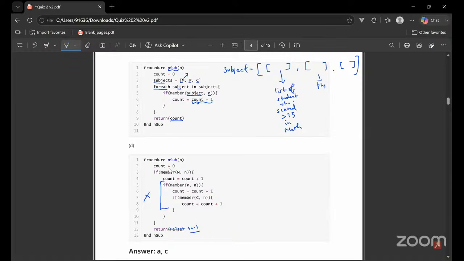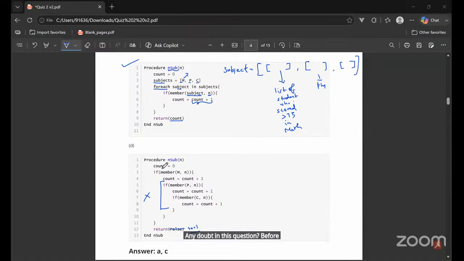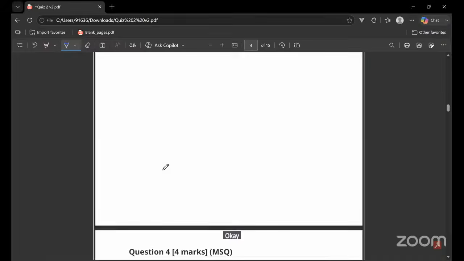Yes. So this is also correct. Any doubt in this question before we move to next one? No doubts. Okay, let's move to next one.